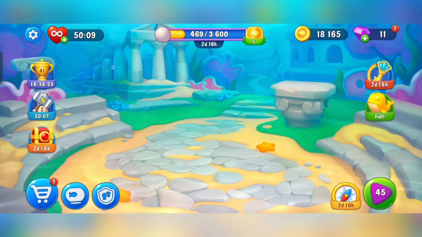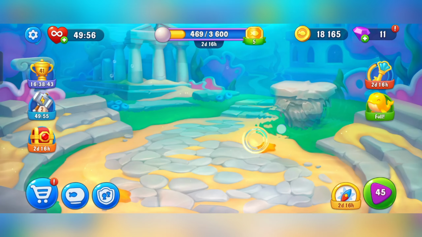Open Fishdom. Launch the game on your mobile device. Go to your aquarium. On the main screen, you'll typically see your current aquarium. If you want to decorate a different tank, swipe left or right to select another aquarium.